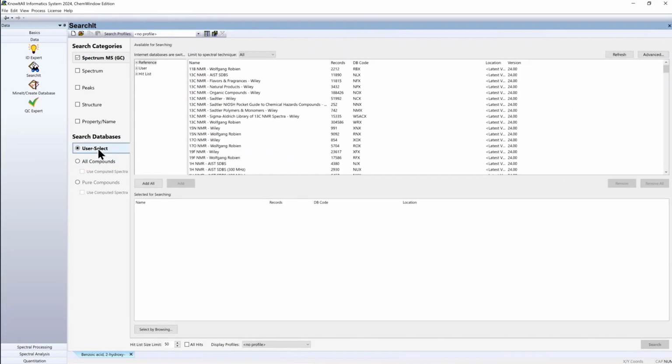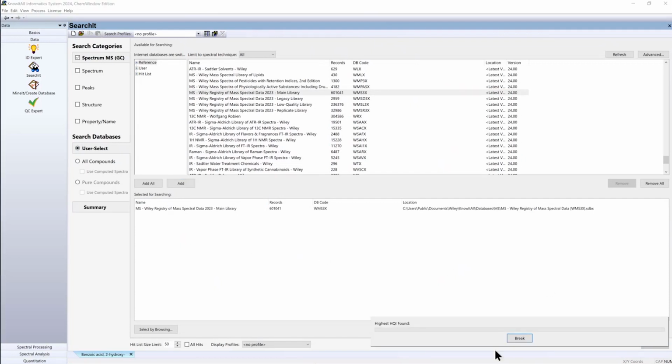If I click User Select, I have the option of selecting which of the databases I have access to that I actually want to search. I'm going to look for one specific database, this Wiley Registry of Mass Spectral Data, and I'm clicking add. So anything on the bottom half of the screen is a list of databases that I'm actually going to be searching, and clicking search.